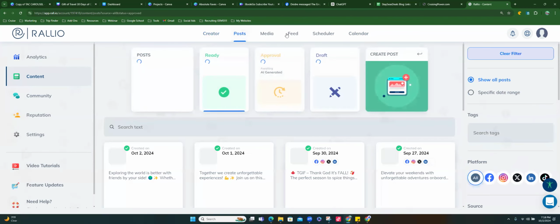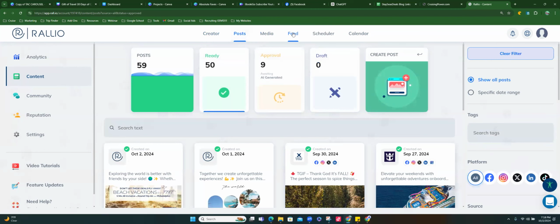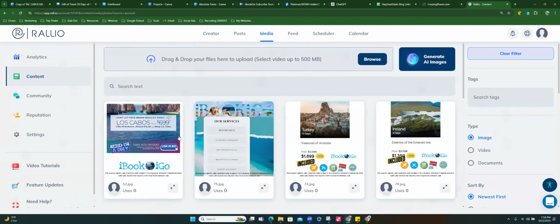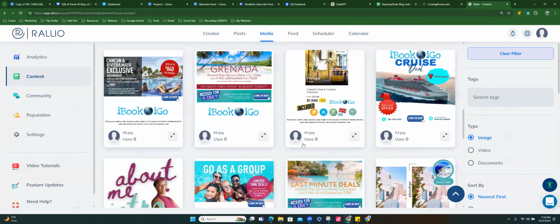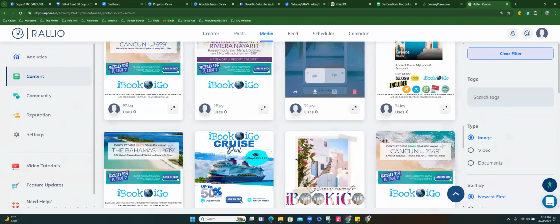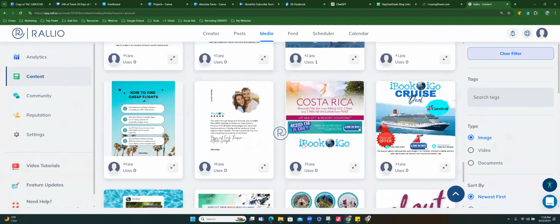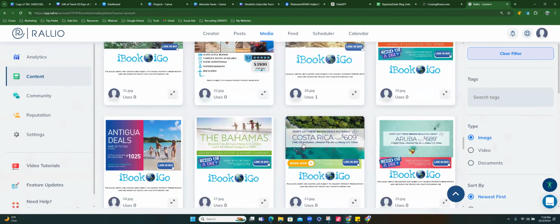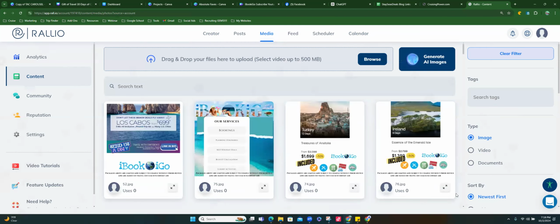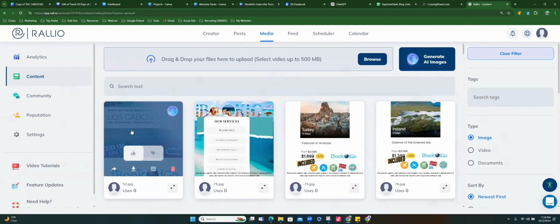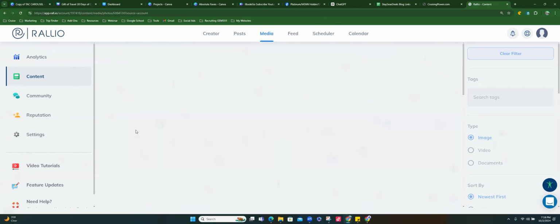If you want to know how to upload them, you just go to your feed. No, excuse me, go to your media. I already have all of these in here. These are like my generic posts. There's a gazillion of these in here. So what I can do is just literally come over here and click on it.